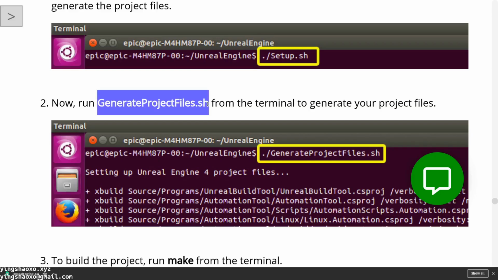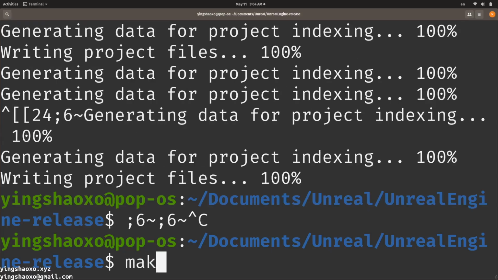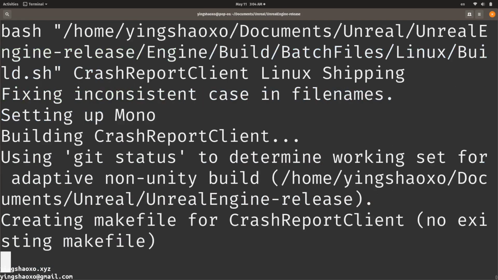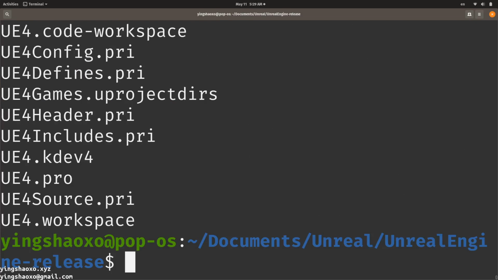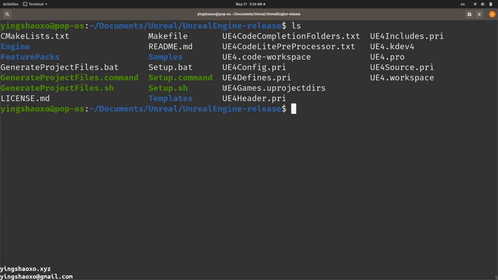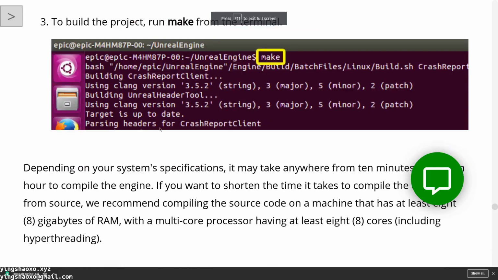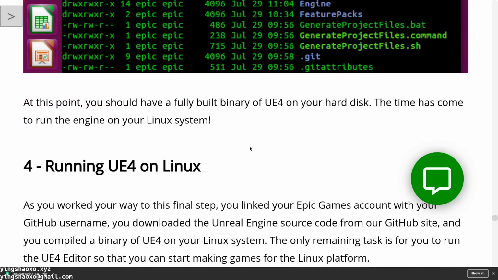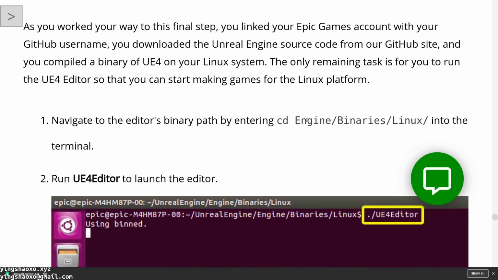Alright, then we have to run one command, make, and that should do it. Let's run make. Alright, it seems like we have finished the whole compiling process. This is how it looks for now. What I'm gonna do here is try to launch the user interface. So how can we do that? First we have to go to Engine, Binaries, Linux.